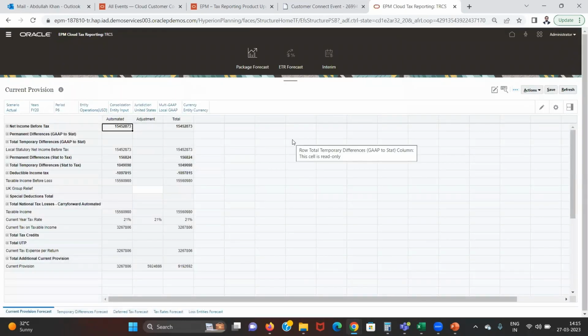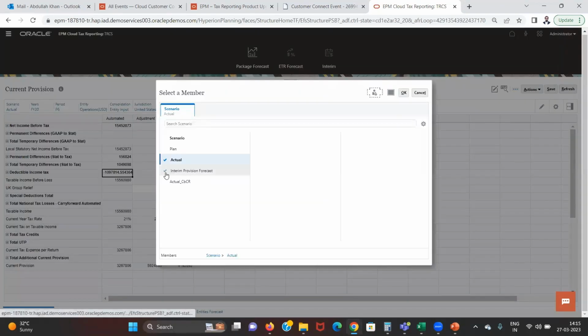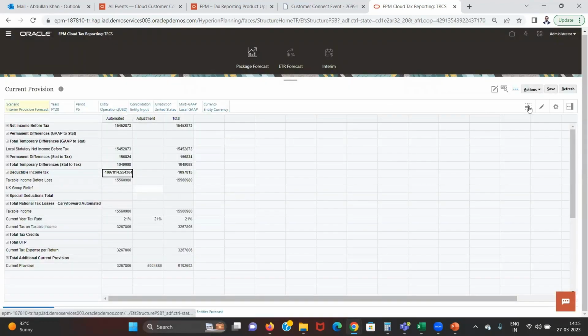Within the package forecast, we have the current provision data form, whereby we have the actual data stored as well as the interim provision forecast data. So we'll just select the scenario as interim provision.